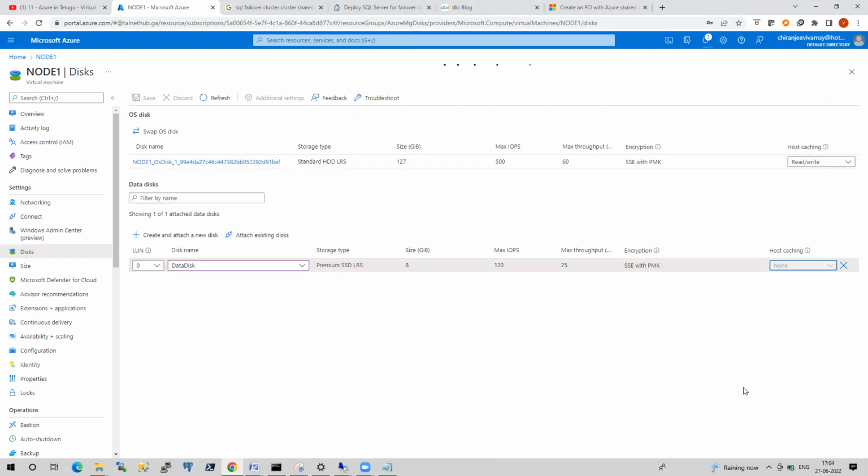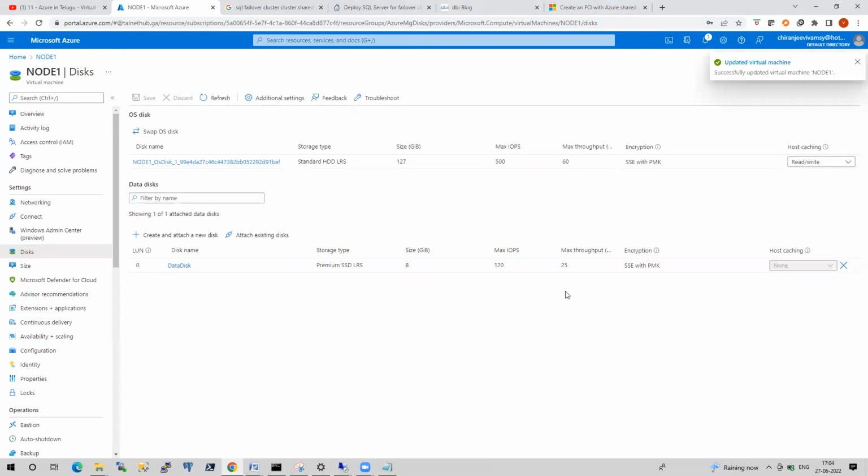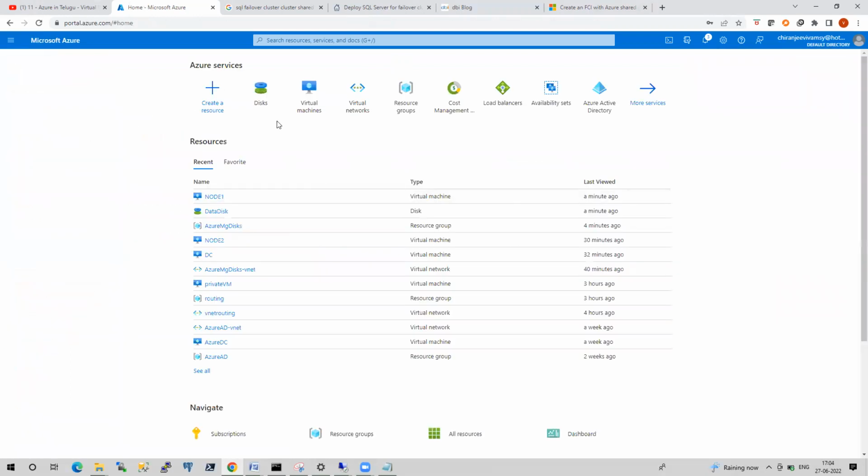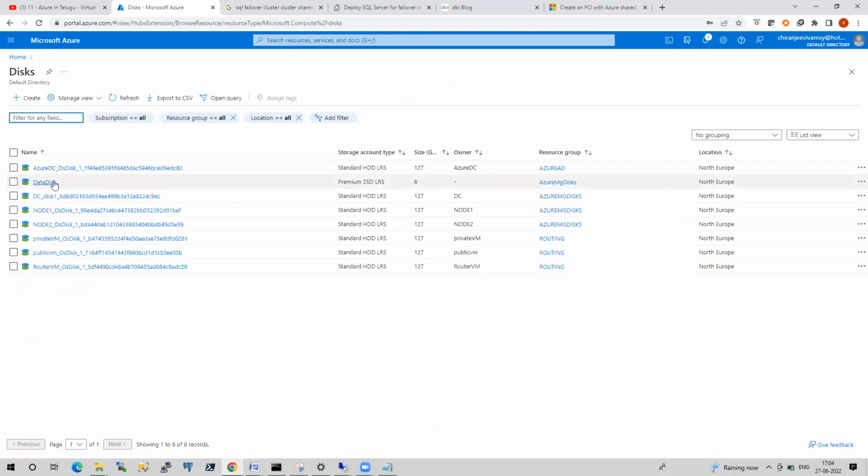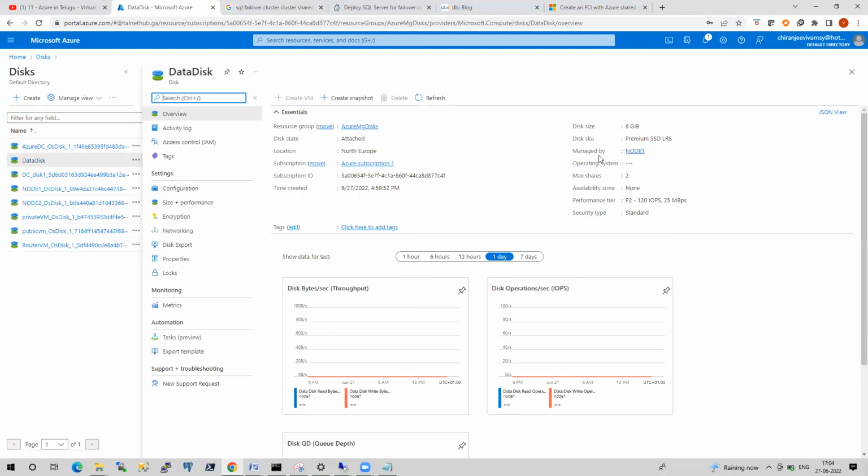As simple as that. But host caching is not there for Azure Shared Disk. That is the only problem. Okay, now since I added node 1, if I come to disks and click on data disk, now it is saying managed by node 1.